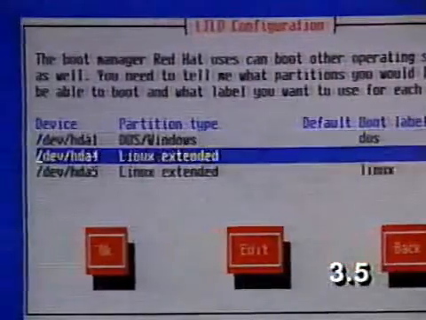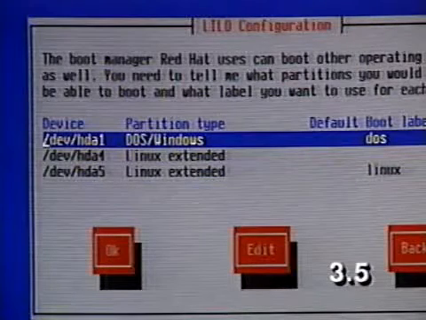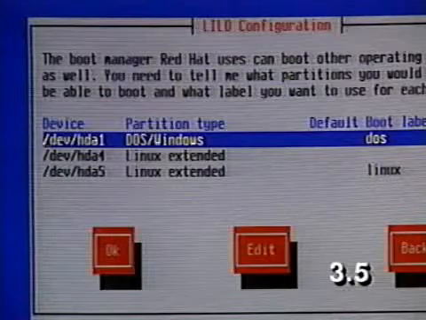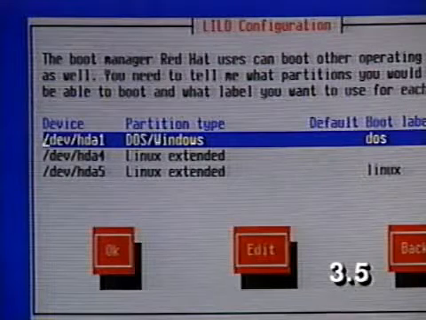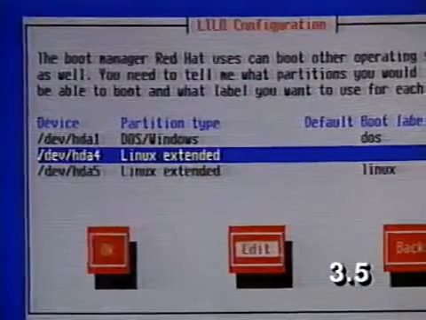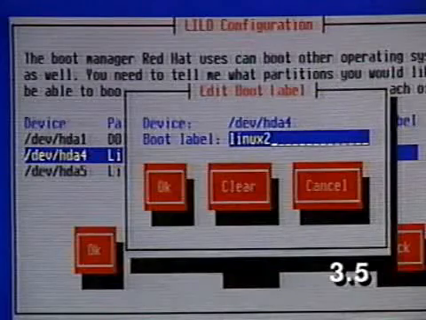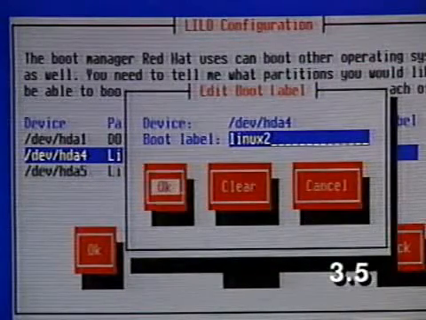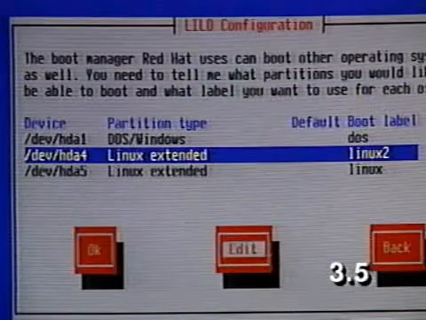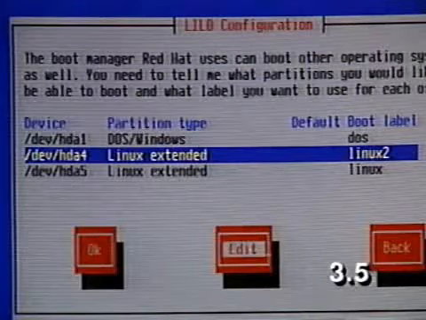Lilo is going to contain the following items. It's detected that I have a copy of DOS or Windows installed based on the type of the partition, and it's assigned a label to it of DOS, which is fine. There's also another Linux partition, and I could go down and choose Edit and assign a different label to that so that I can boot it. I'll just use Linux 2. If I don't tab down to Edit and I don't put a label on that partition, then I won't be able to launch it once I've installed Red Hat Linux.